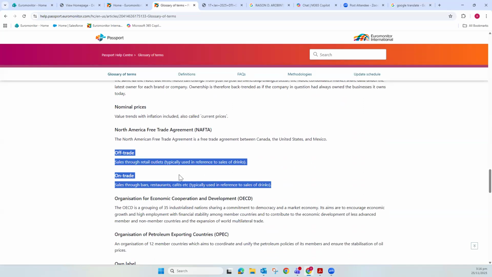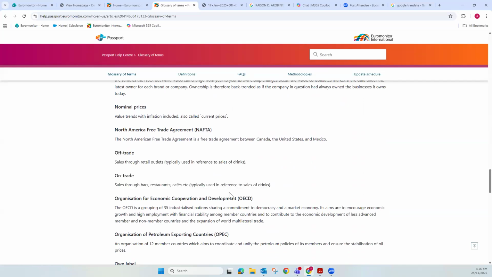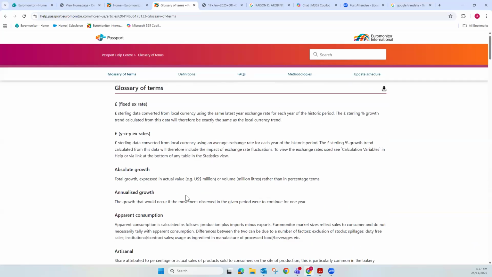Here is the explanation of off-trade. Off-trade simply means sales through retail outlets, all right? Typically used in reference to sales of drinks. And on-trade means sales through bars, restaurants, cafes, etc. Right? This term comes up quite a bit. We often get questions on that. So that's the glossary of terms.